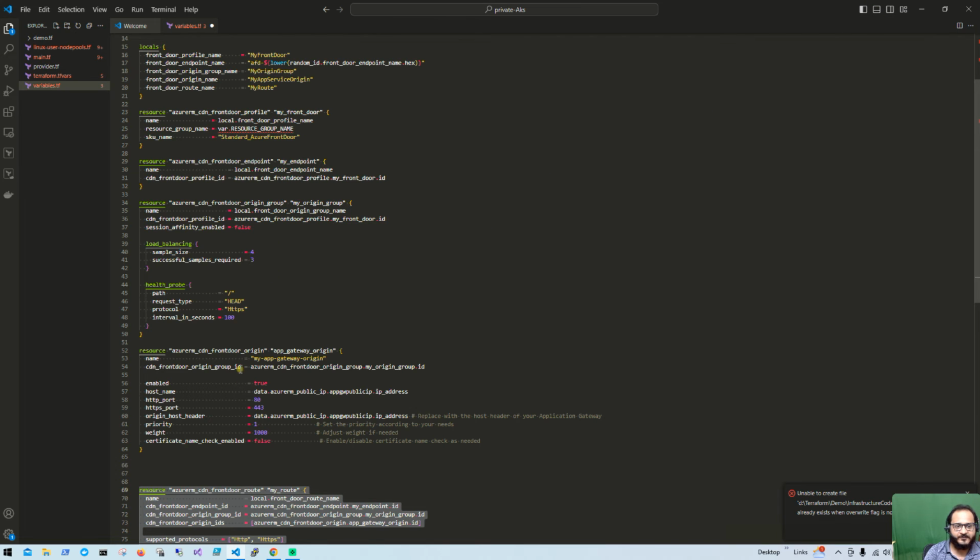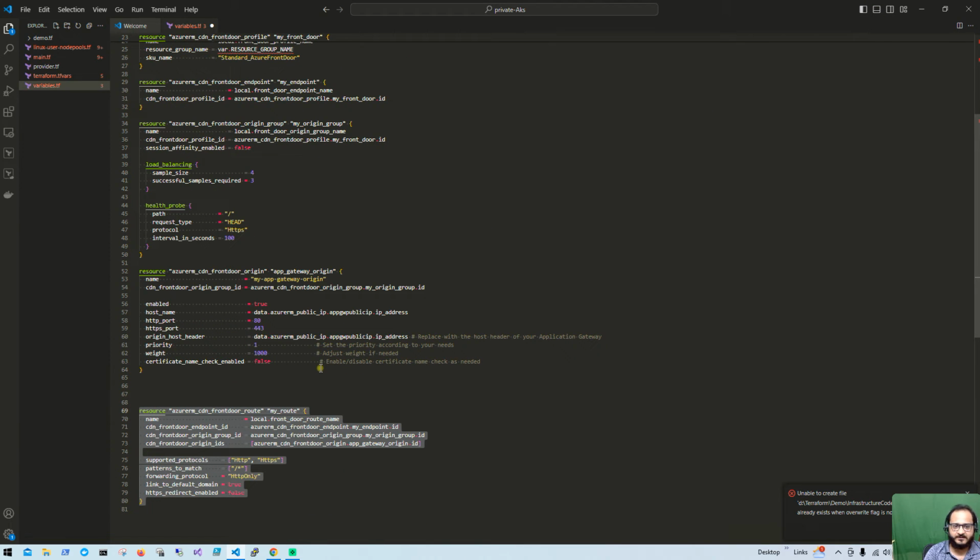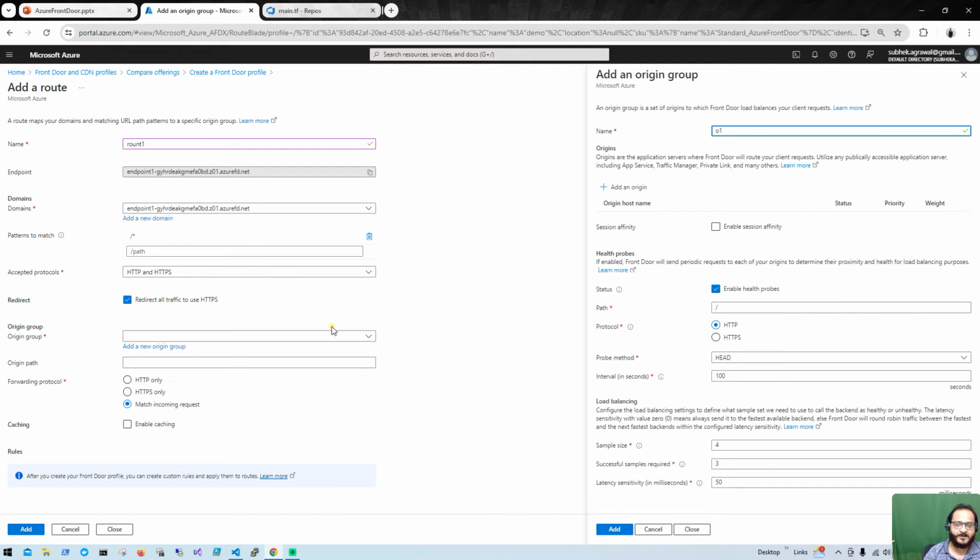This is nothing but a simple configuration you can find easily on the Terraform documentation page. If you search for Azure Front Door with Terraform, you can easily find all the configuration details on the Terraform documentation page itself. So I'm going to cancel this.